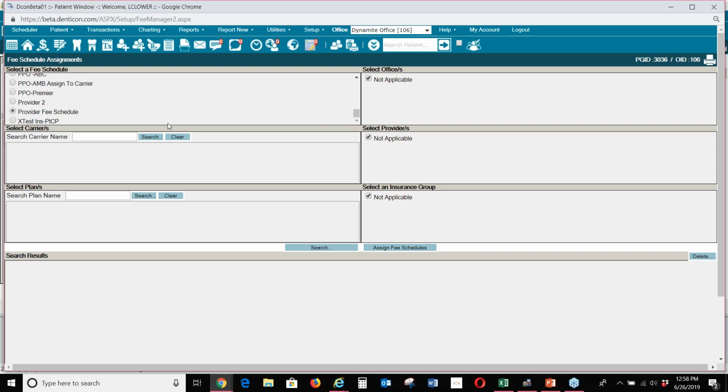Uncheck the not applicable for providers because actually it is applicable. We want to assign this fee schedule to a specific provider. So choose any name. We won't actually do it. I don't want to mess up your data. If it's for all offices, you'll notice the select all offices is not checked. So it wouldn't be applicable. All offices actually means that. But if you go, no, only for this office or only for that office, you most certainly can do that.